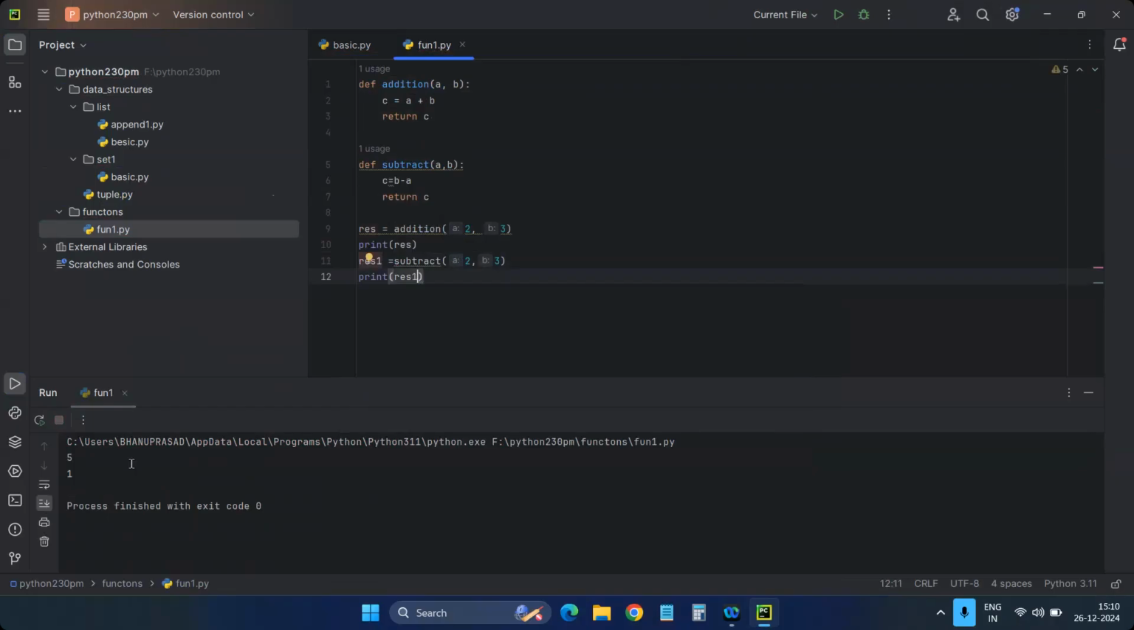You will get both the values here, 2 plus 3 and 3 minus 2 here.